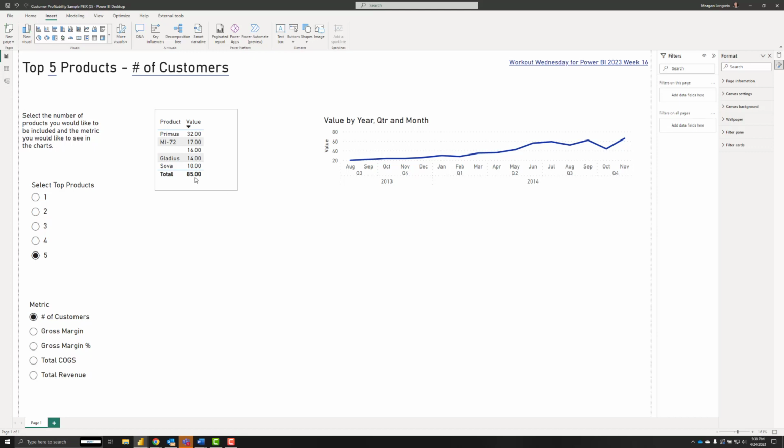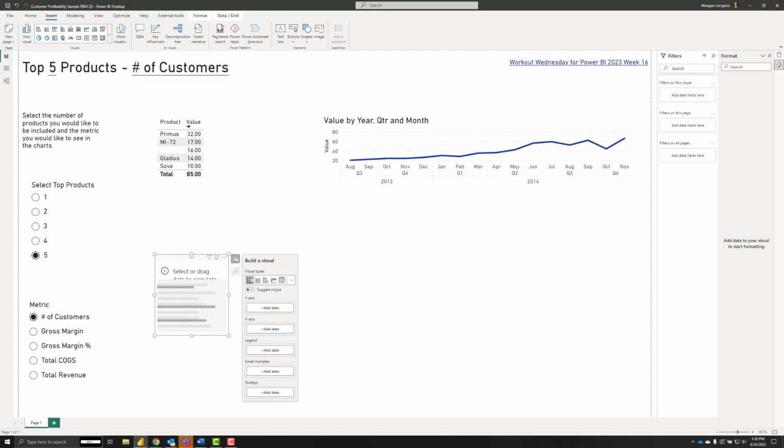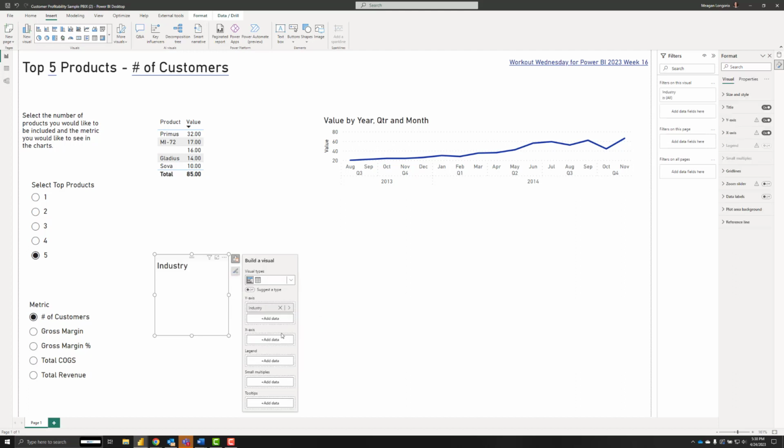I also need a bar chart. And that's going to be, the y-axis is industry and the x-axis is value.